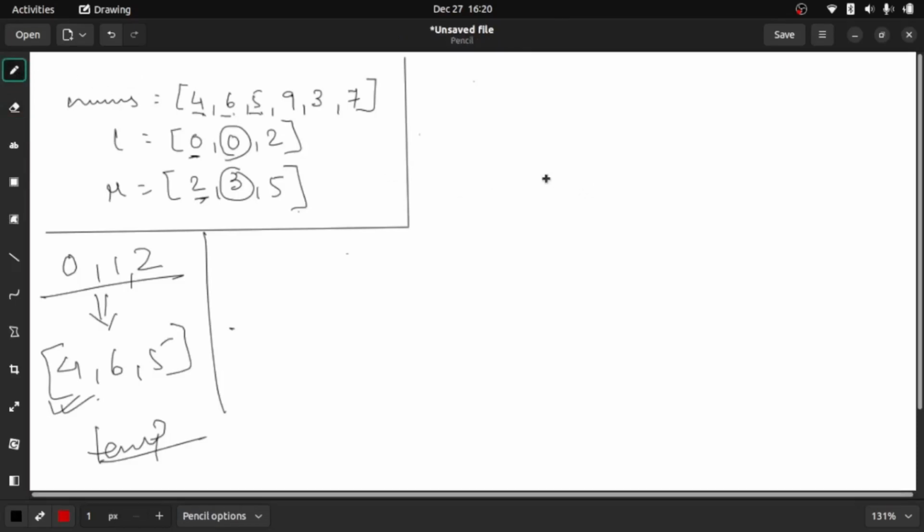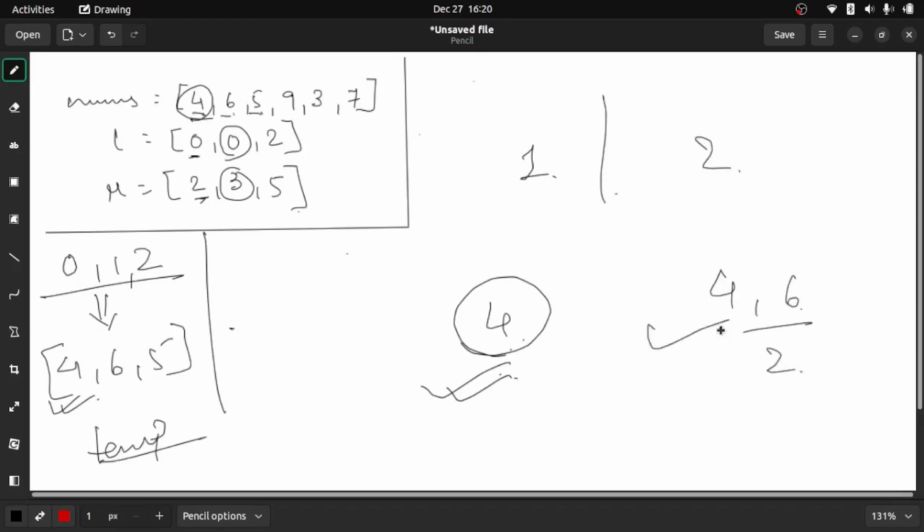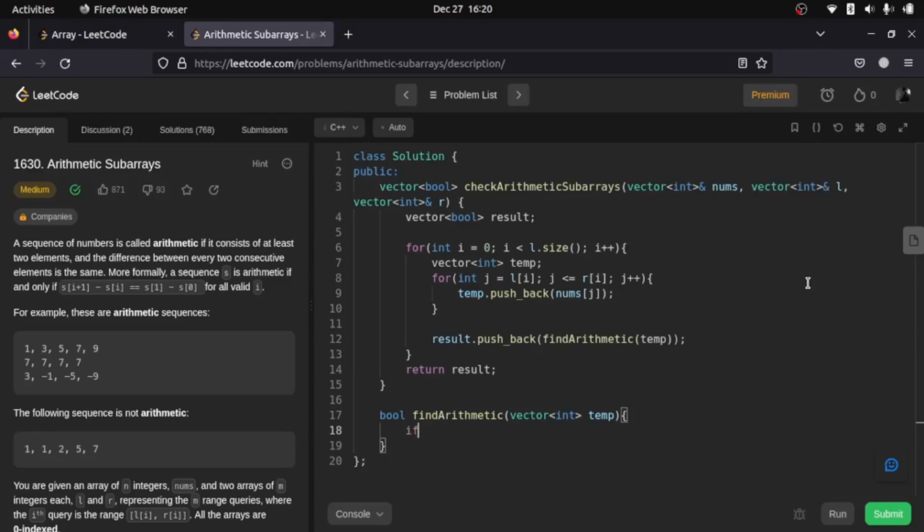If the size is 1, let's take the first value 4. Is it an AP? Yes, obviously it is an AP. Let's take the size as equal to 2, so we have 4 and 6. Is this an AP? Yes, definitely. So we need to take care that if the size of our temporary array is 1 or 2, then it is an AP. So if temp.size is less than or equal to 2, in that case we'll return true.